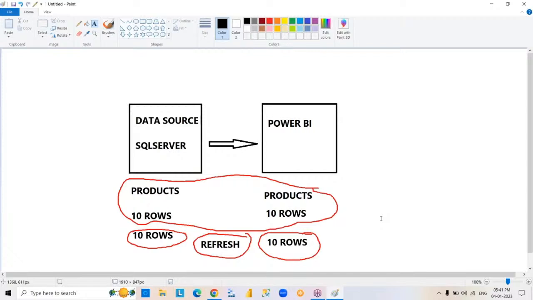Import, we can use refresh. The reason I'll tell you. If you are using import, the data is going to be copied from source to Power BI, right? So if any modifications are done in the source, then you have to copy them from source to Power BI. That is import. So refresh is required.